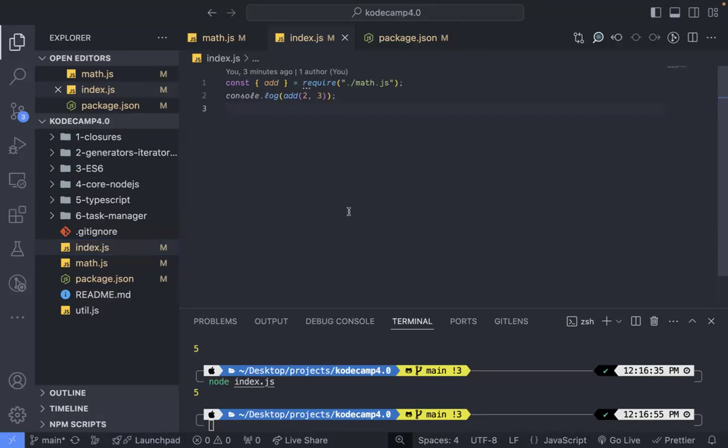Now, this is the AMD. This is often used with libraries like require.js, and in the define function, which specifies an array of dependencies and a callback function containing the module scope. So the callback function receives the required module as an argument.